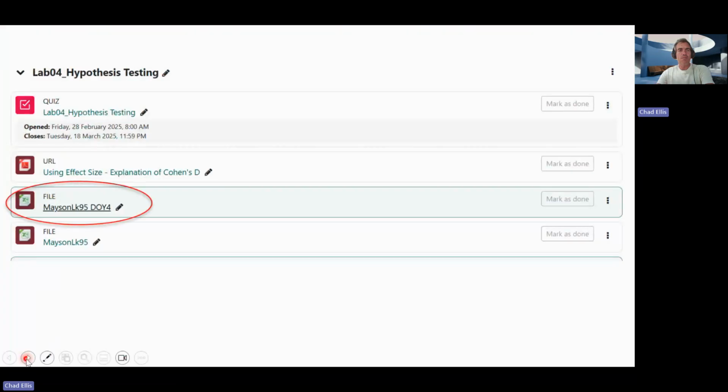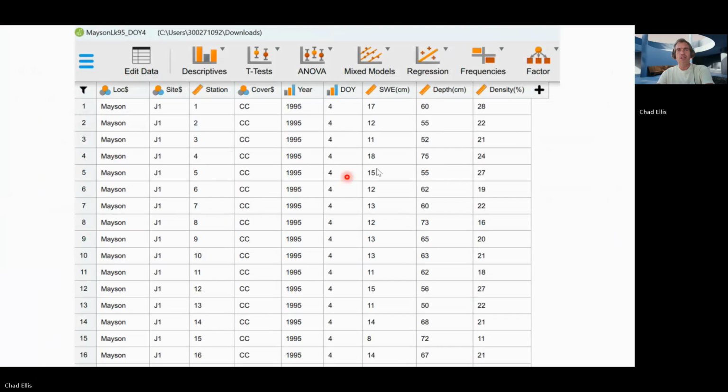So the first file we're going to be looking at, in the Moodle folder there, is Mason Lake 95 day of year number 4. Right, so here are the variables. It's split between 2 sites, the J1 and the J4 site. We're going to be mainly looking at snow depth data.